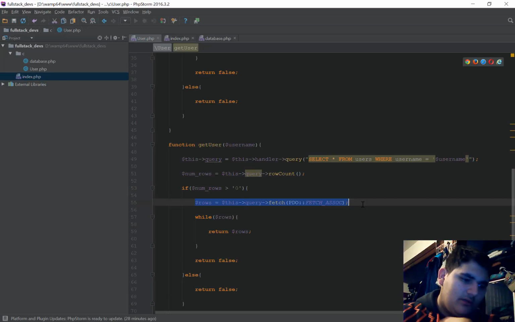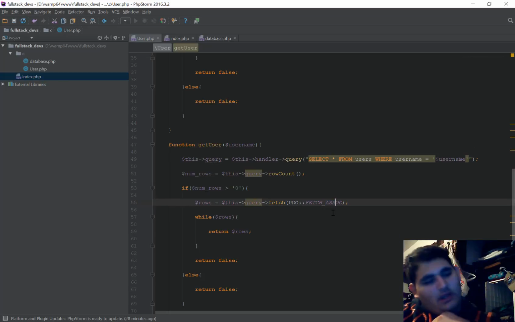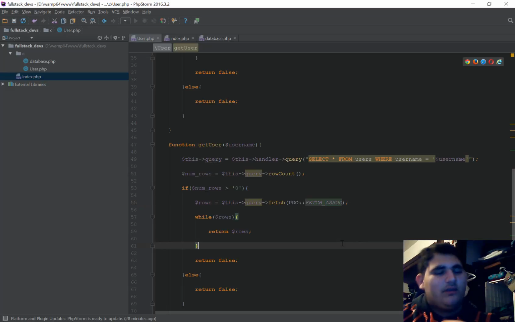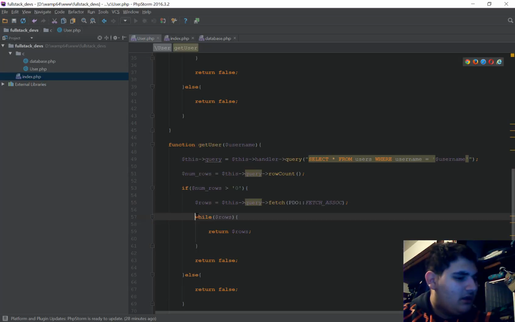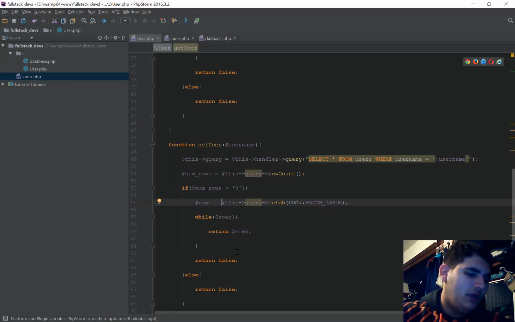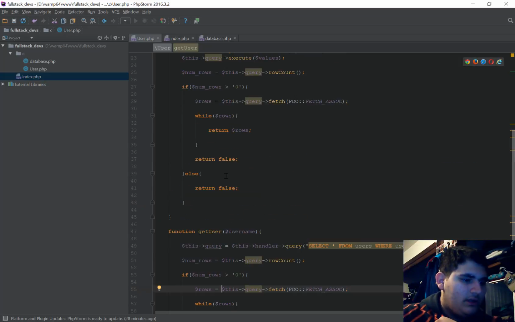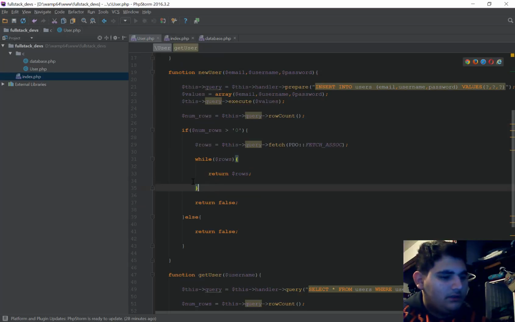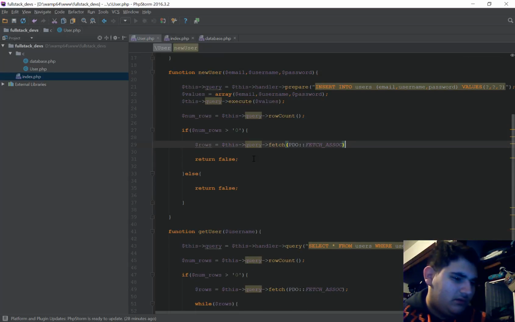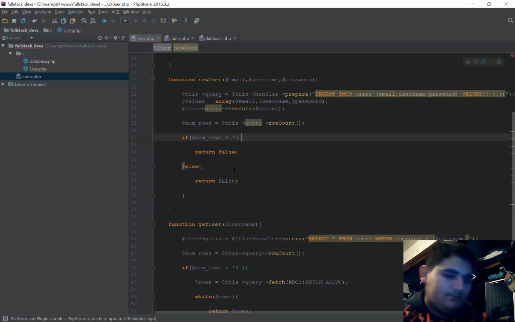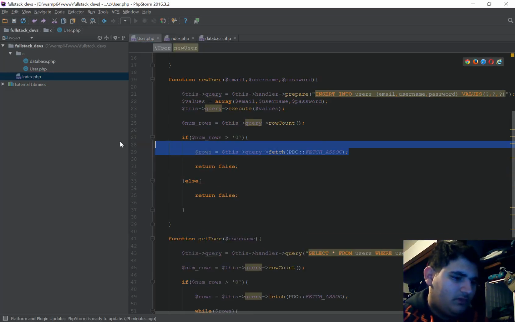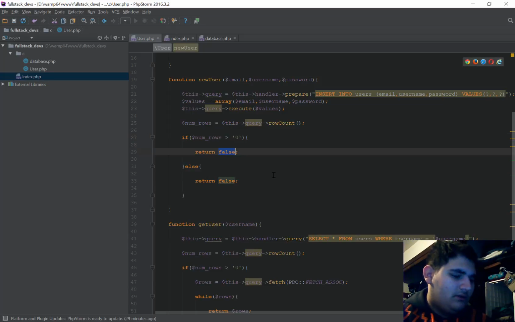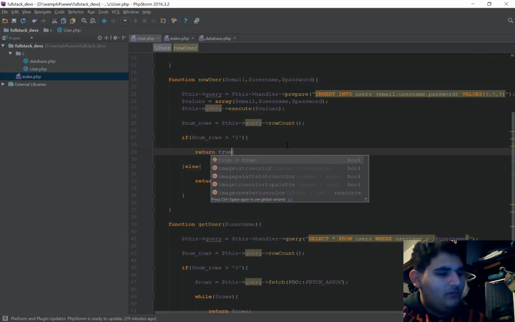Alright, so rows, this query fetch, PDO fetch assoc. It's not association, sorry. This stands for associative array. If number of rows is bigger than 0, rows equals the fetch. And we're gonna fetch that. That's just gonna return false. And we can take this out here. Take this whole thing out. And we're gonna return true here.